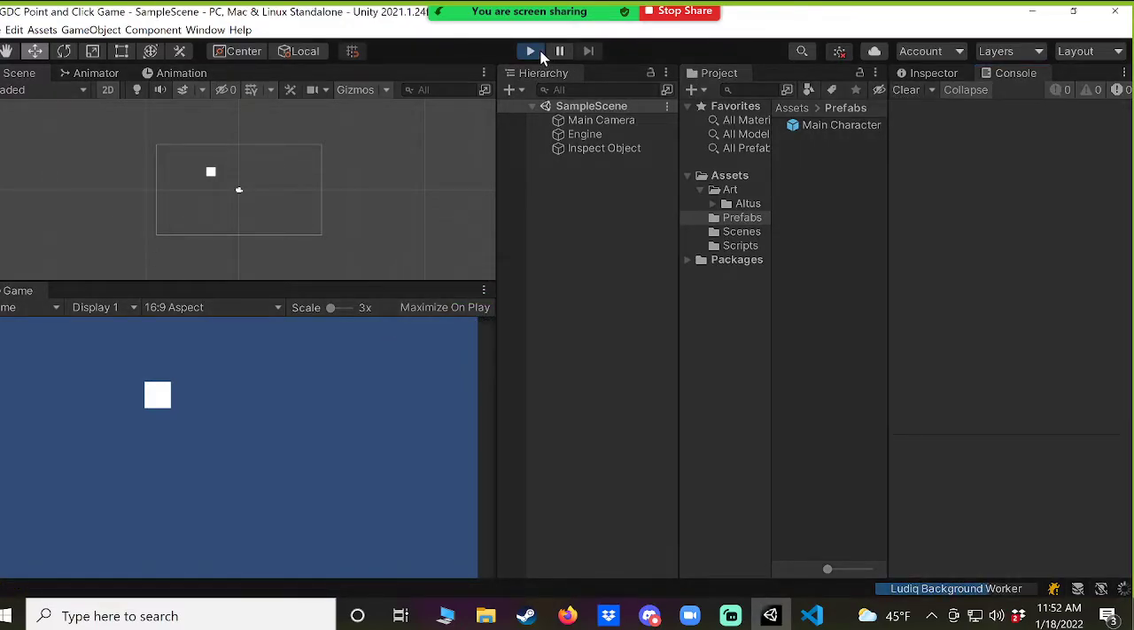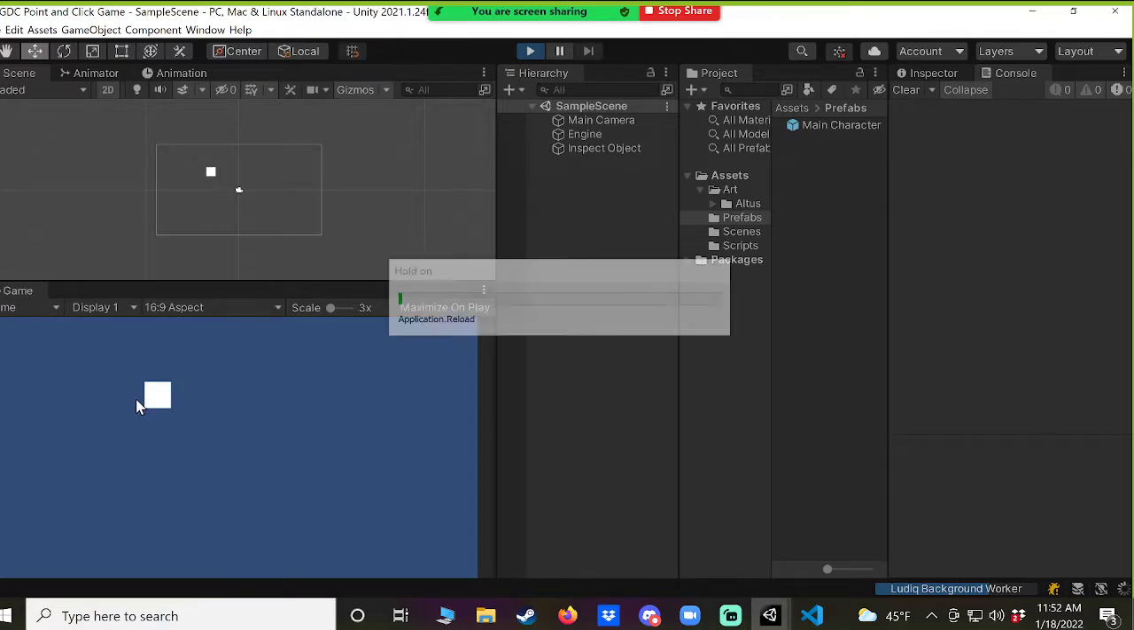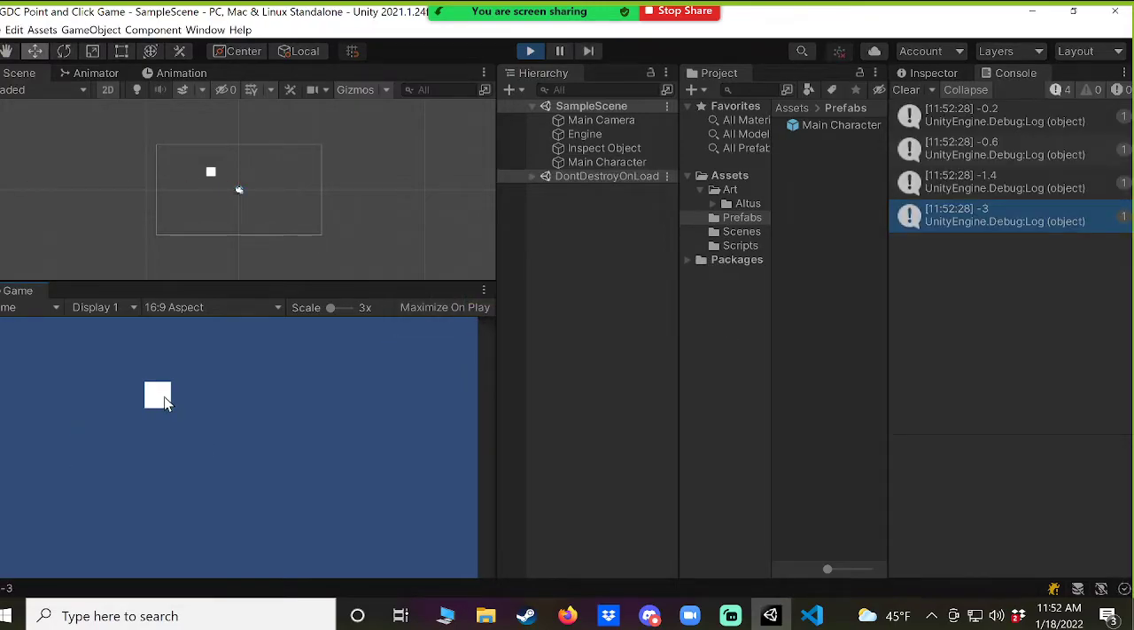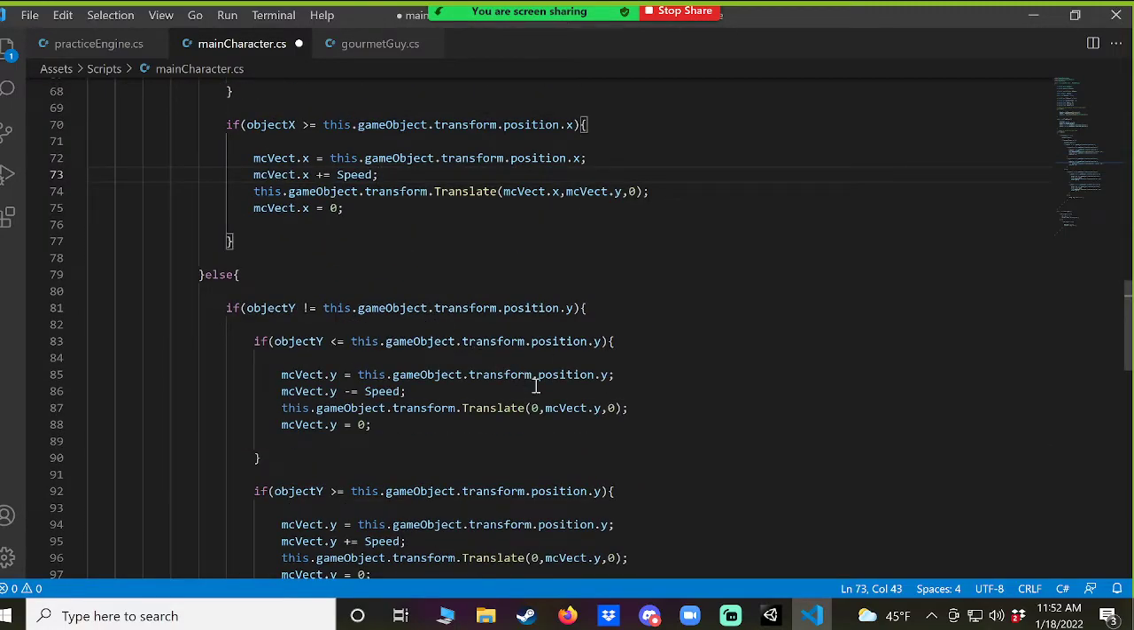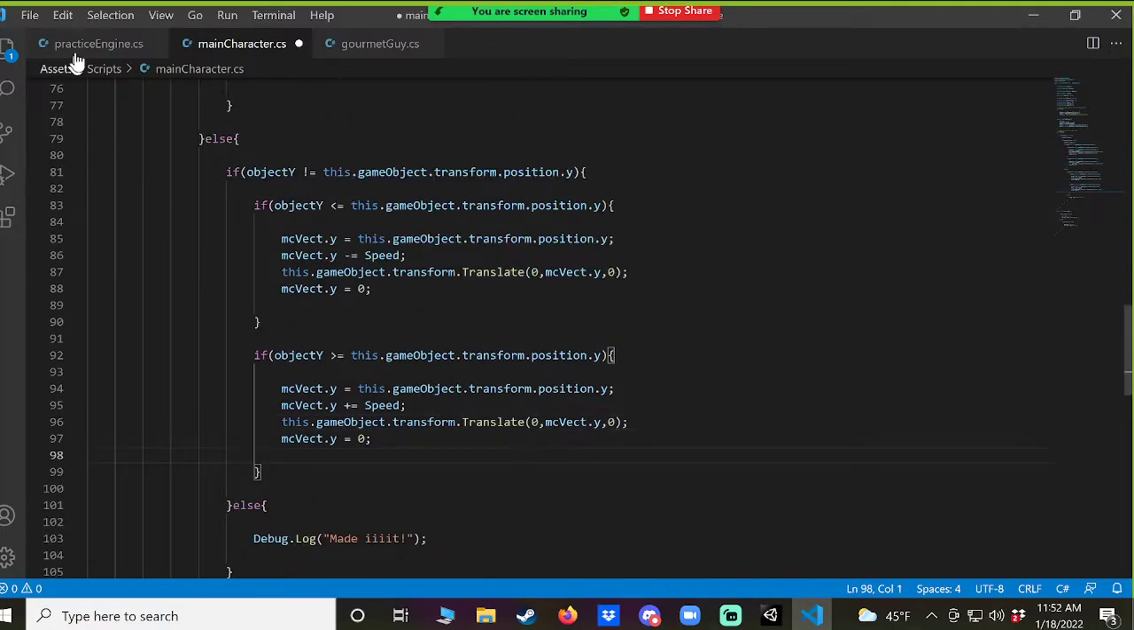Wait, why is it still doing the debug? Oh. Because the debug is still there. Okay. So let's get to the bottom of this. Obviously it's not going in there anymore. And obviously it's still... Oh boy.